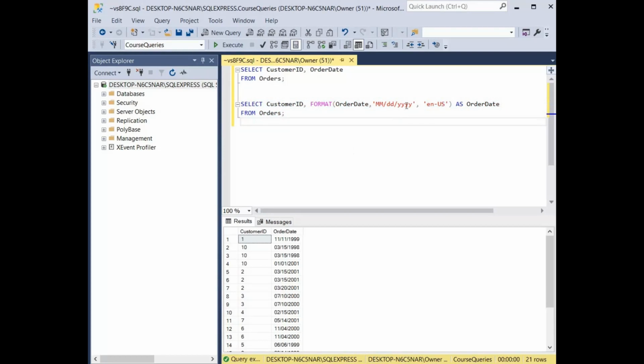Now you can also change this to show just a 2-digit year by deleting 2 of the Y's, and then we rerun our query, and as you can see here, it's the month, the day, and a 2-digit year.